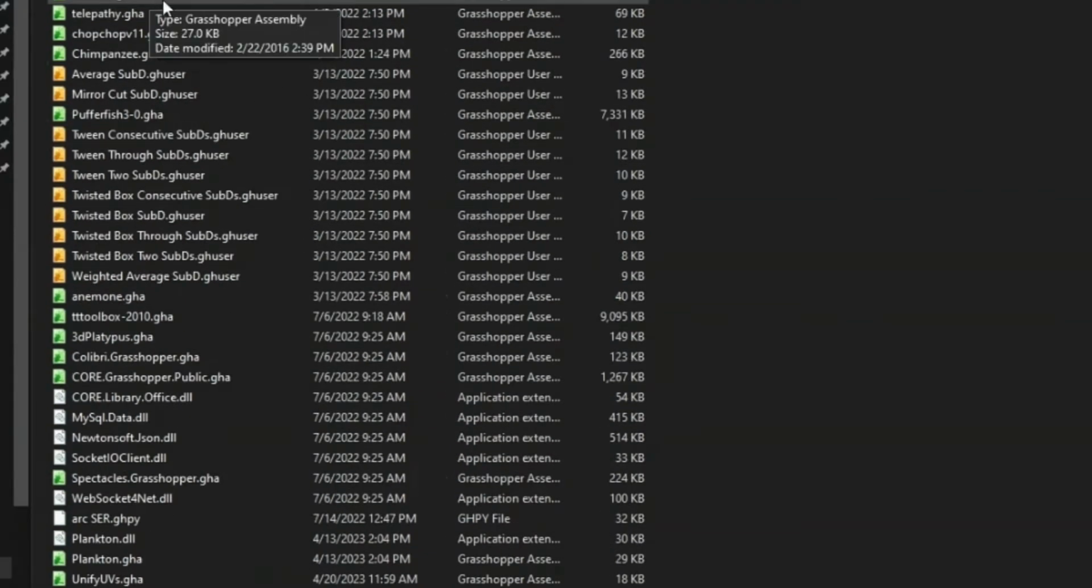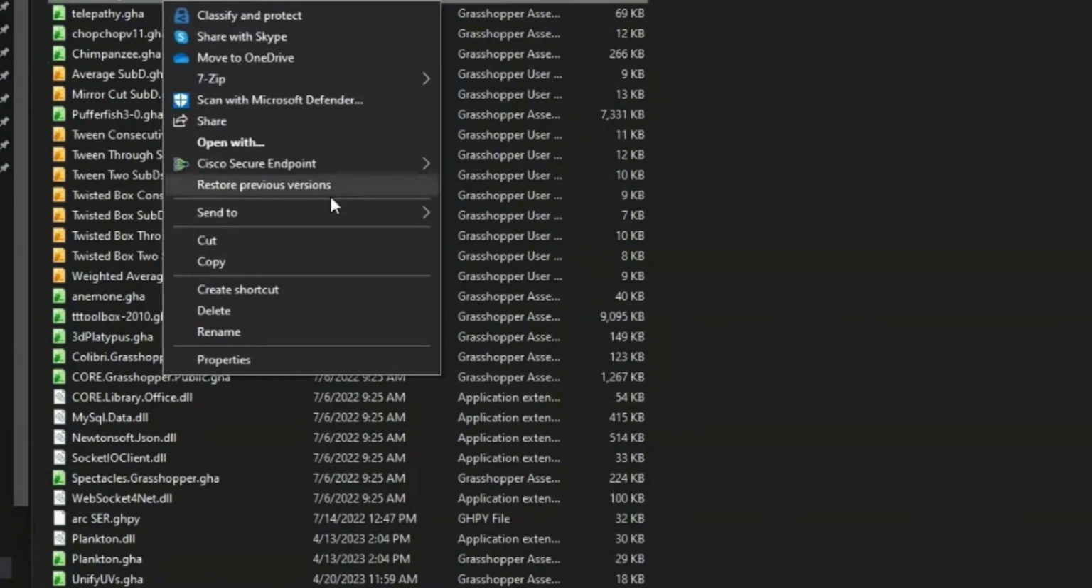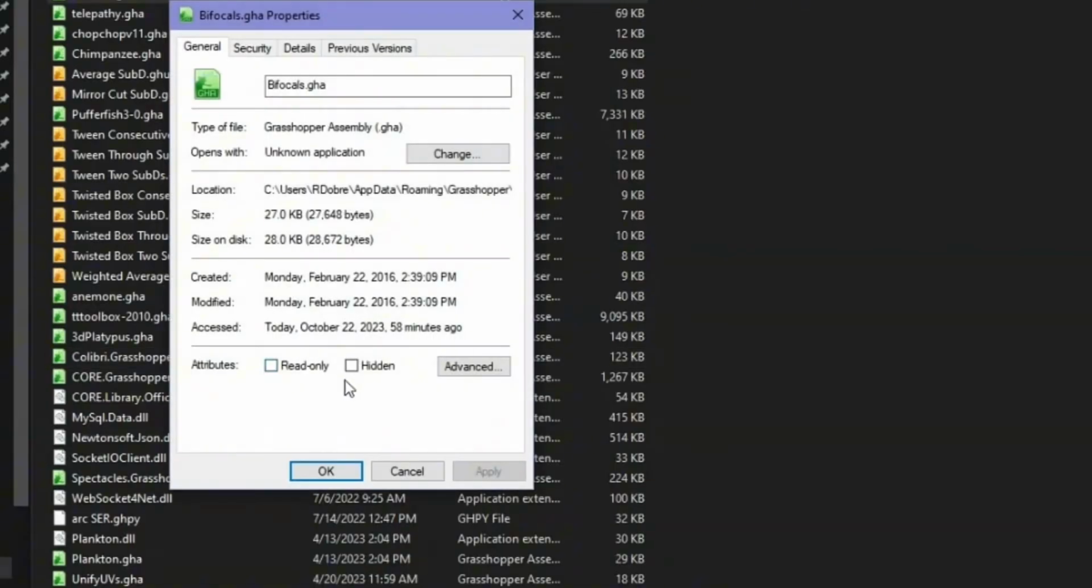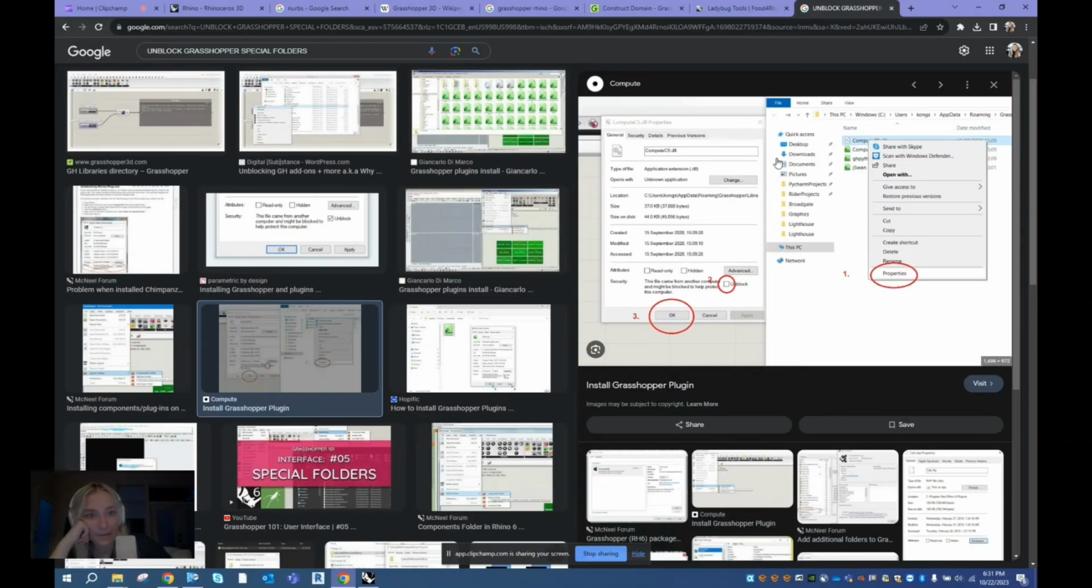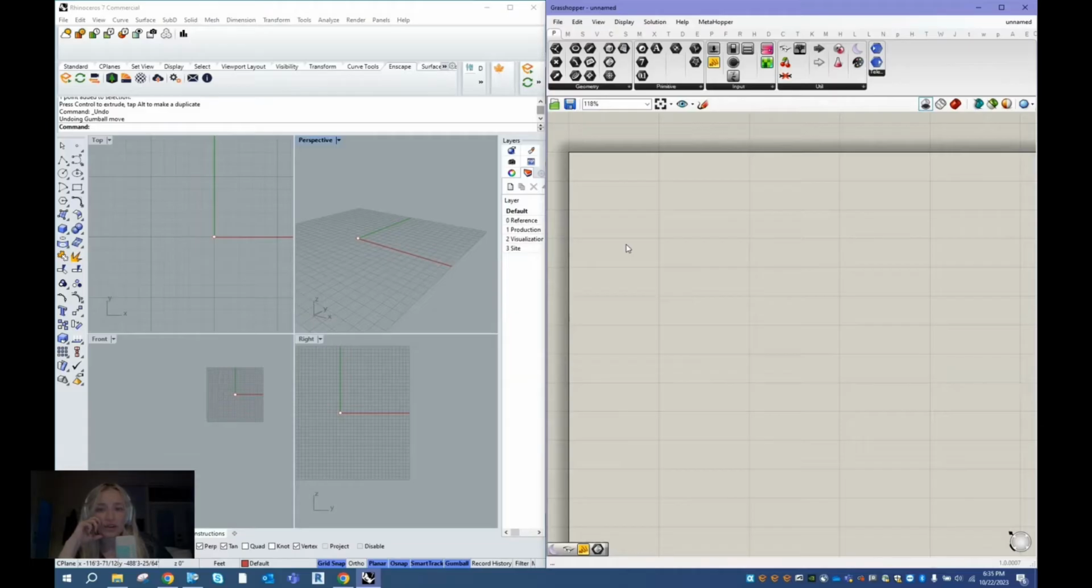You're going to drag and drop your downloaded component into here, right-click that component, hit Properties, and then there's going to be a little box that shows up called Unblock. What you're going to want to do is check that box, hit OK, and then you might have to restart your Grasshopper Rhino software to be able to use that tool. Okay, so now let's go back to the anatomy of how Grasshopper works.